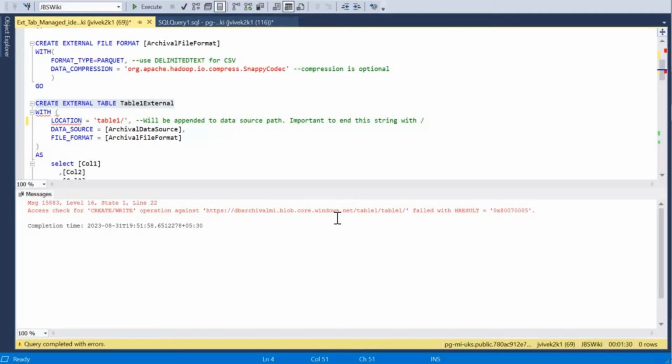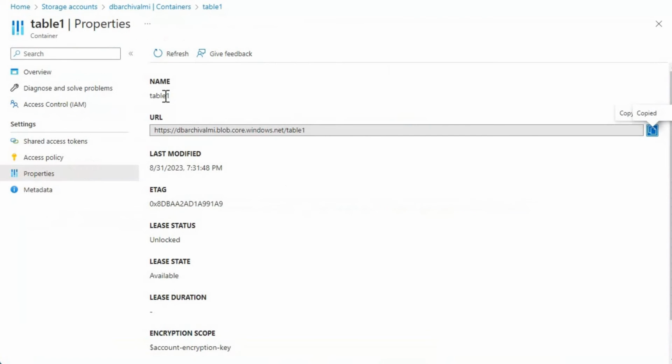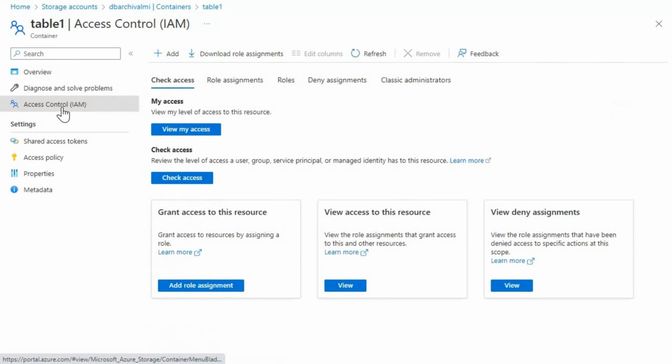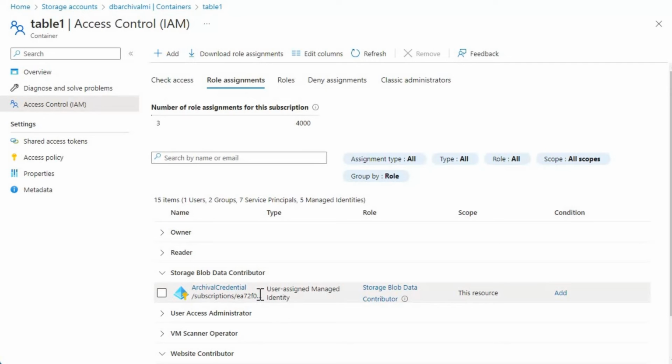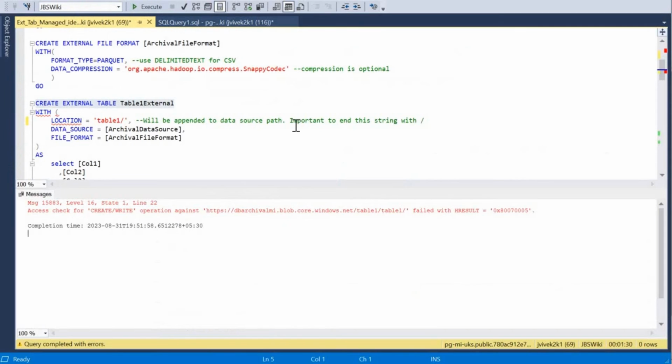So what we'll do now, let's head back to our storage account and see if we have added this particular managed identity properly or not. So we have the storage account here. Let's click on this access control IAM, and look at this one more time. I can see here is the archival credential, which is a user assigned managed identity. It is added as a storage blob data contributor. So the error is coming from the managed instance.